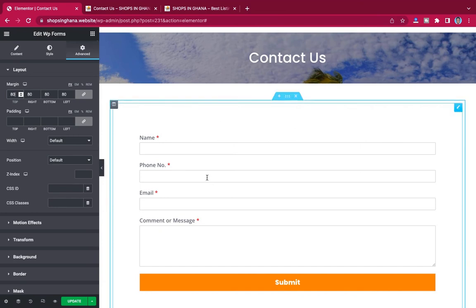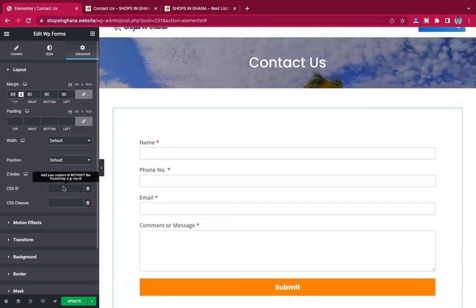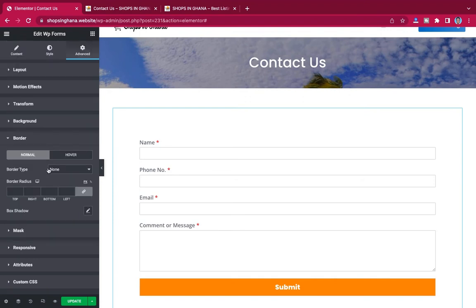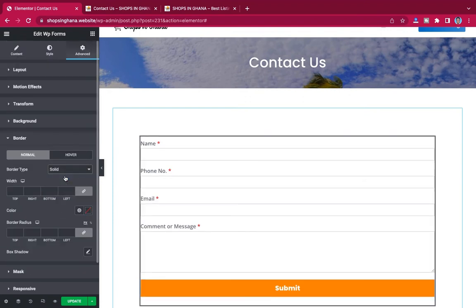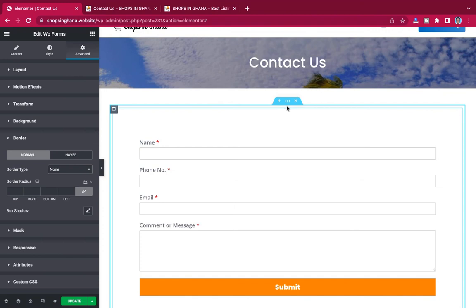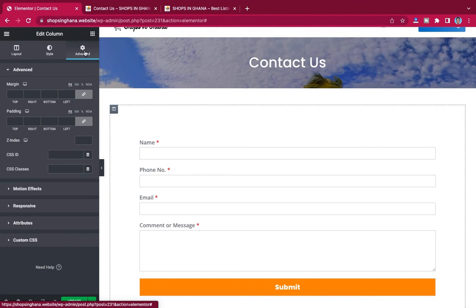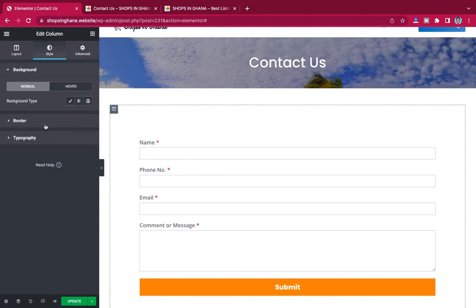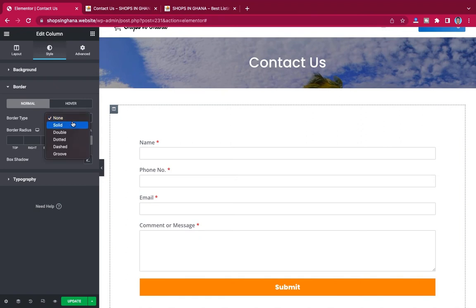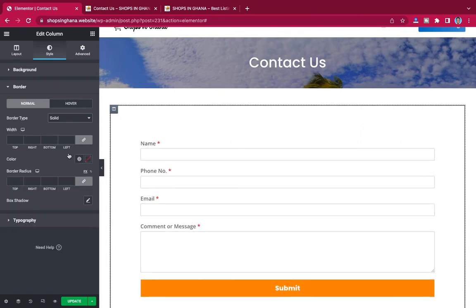And then I want to show border lines on it. So let me go to border, and I'll give it a solid border. Actually, I don't want this solid border, I want the outer one. That is this one. So I'm going to go to Style, look for border over here, and give it a solid border. Yeah, very good.